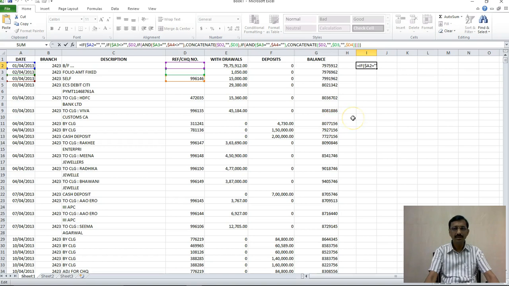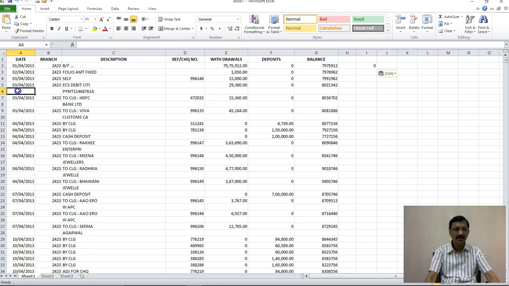Here it is a simple logic: if this particular A6 is blank, then you take this and concatenate it with this particular row. For this purpose I have done it for 3 columns. Generally it will not be more than 3 columns or 3 rows for that matter.